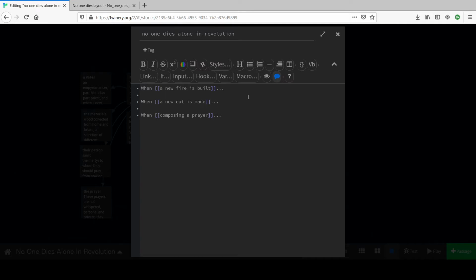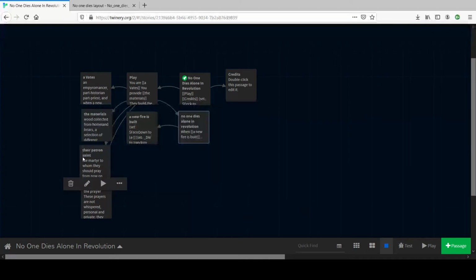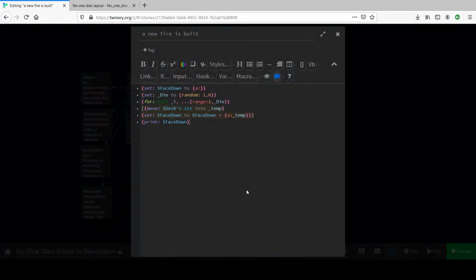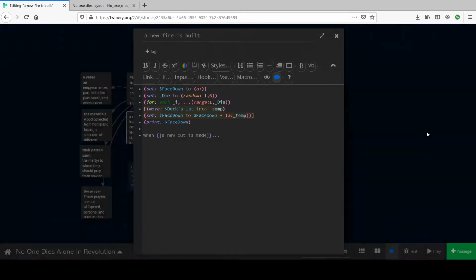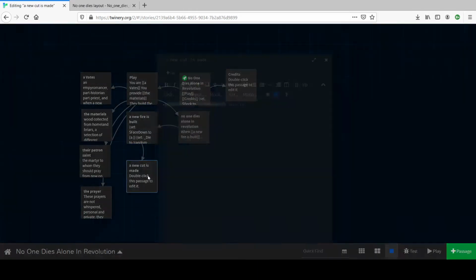Let me just undo that, because then I can use that link in the next one. Boop. And I'll just put that in here for now to get the next bit, and we can see what the next set of mechanics is.